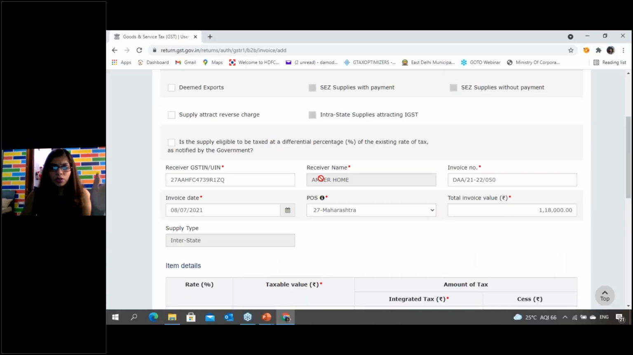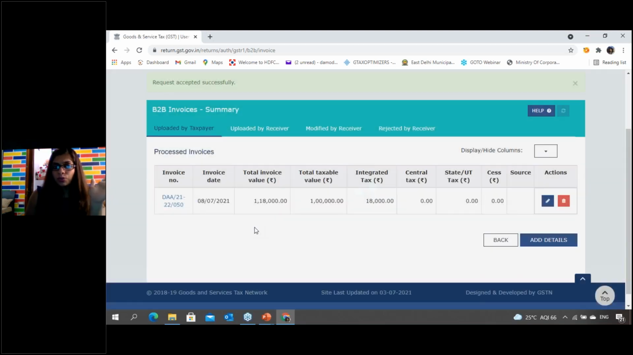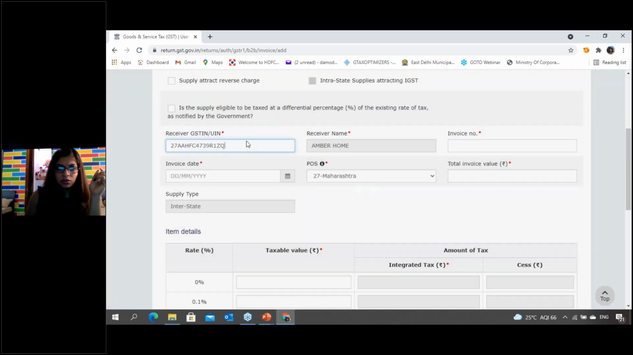Let's come back to the portal. Once I do this, I'm saying save. This transaction will get saved over here. Okay. I would like to have one more GSTIN number.